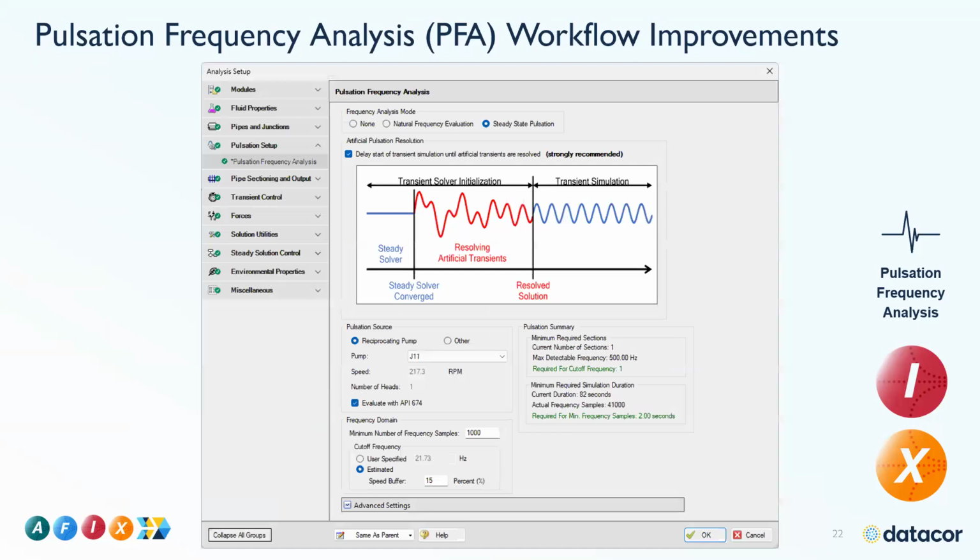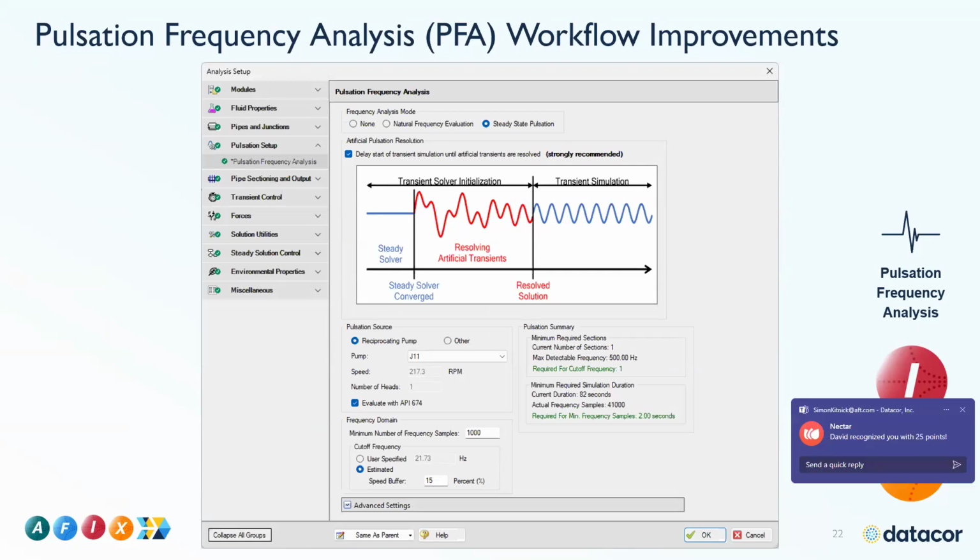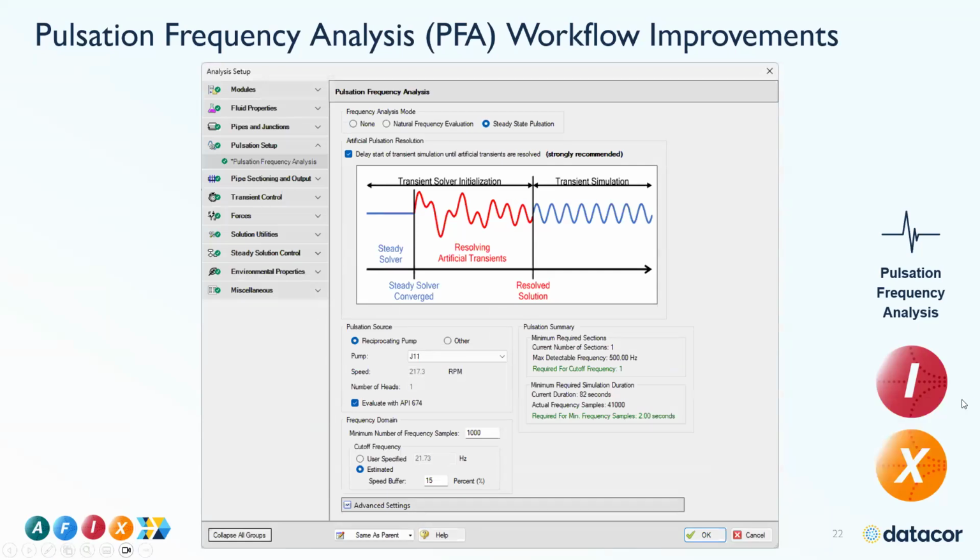If instead we want to perform a steady state pulsation analysis on a pump that's consistently operating at a specific RPM, we can now do so directly. We can now do so quickly using the steady state pulsation option. Here, we can select a reciprocating pump from the model to use and run a pulsation study at the pump operating speed. This way, the pumps can quickly be evaluated against API 674.